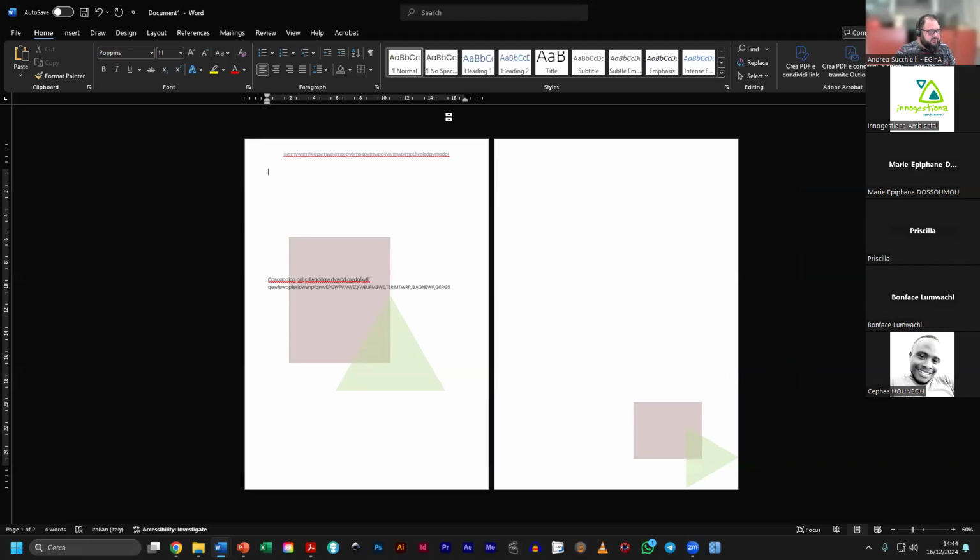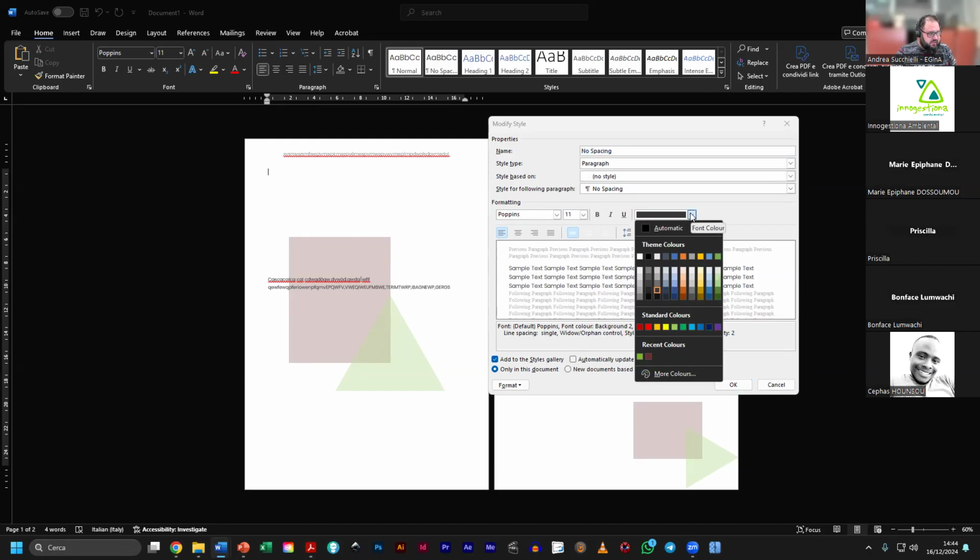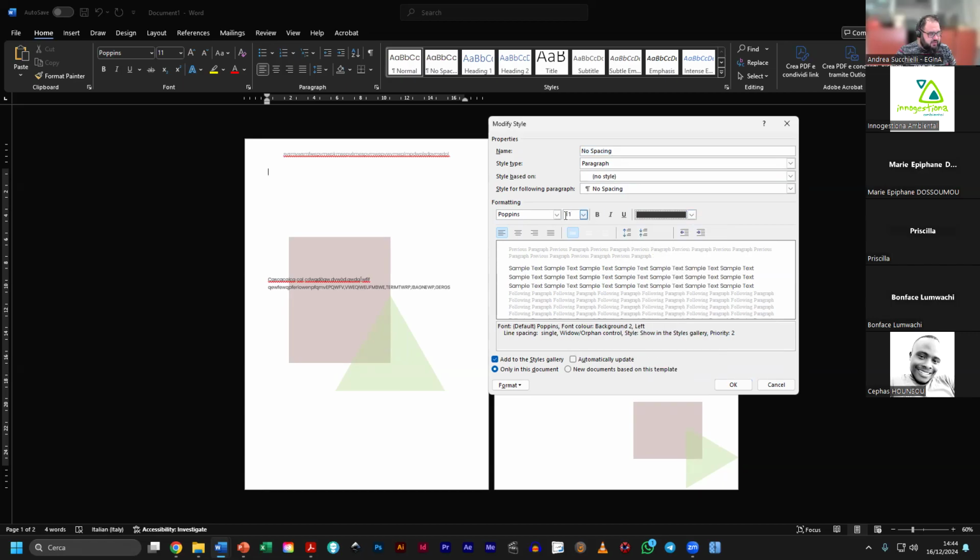First step, as you can see here, some of the text setup here has changed. For example, this one that is no spacing has automatically become Poppins in light gray and 11 value of size. Okay.